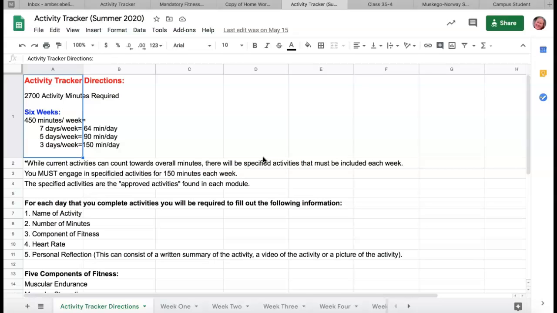So once you open up the activity tracker, you're going to make a copy for yourself. There is a requirement of 2,700 minutes. You're obviously able to go over, but you can't be under. You have to get 2,700 minutes. This is broken down even further. 450 minutes is required each week. Again, you can go over that amount. And if you would like to break it down into days, you are welcome to do that as well.